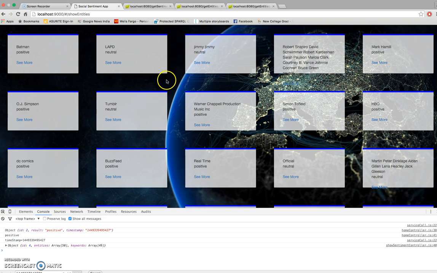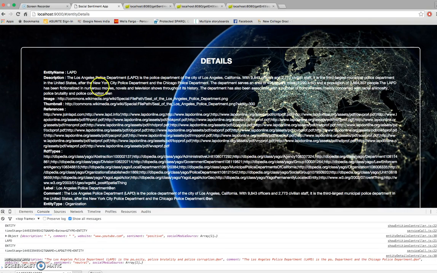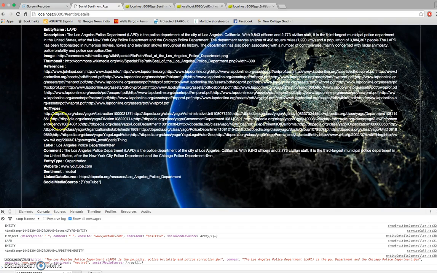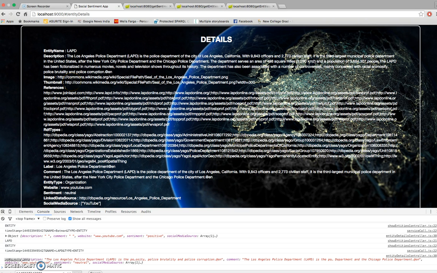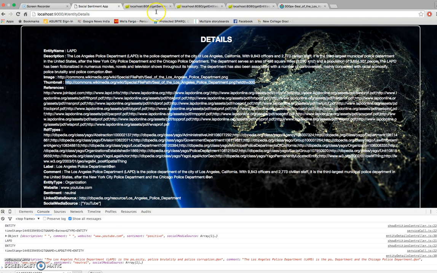If you want, we can see the details of any particular entity. So we have Batman. When we do see more, this basically is a keyword. So we are just getting Batman and movie here. LAPD. So this is all this data, description, thumbnail, references, RDF types, all of this is coming from DBpedia, and all of this is actually correct data. So if the user wants to see details of it, they can go ahead and open it, and all this data is coming from DBpedia.